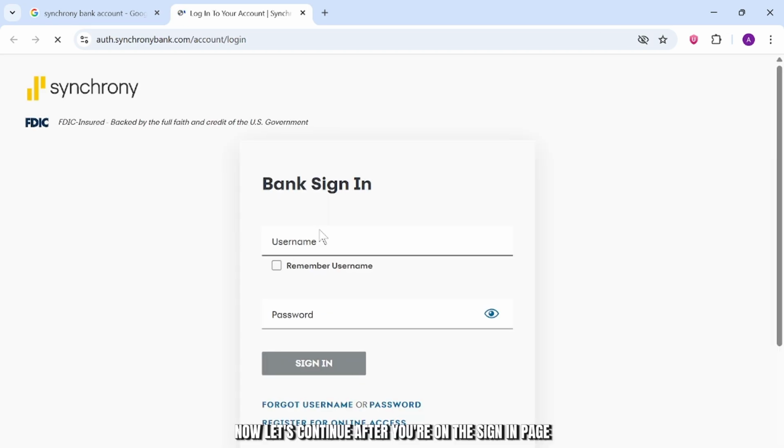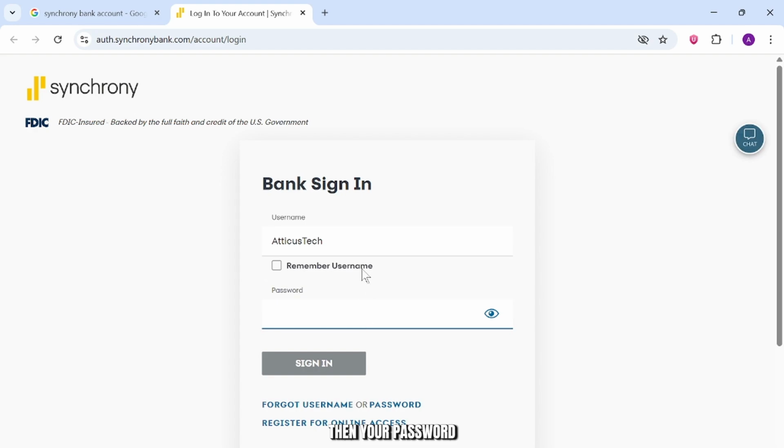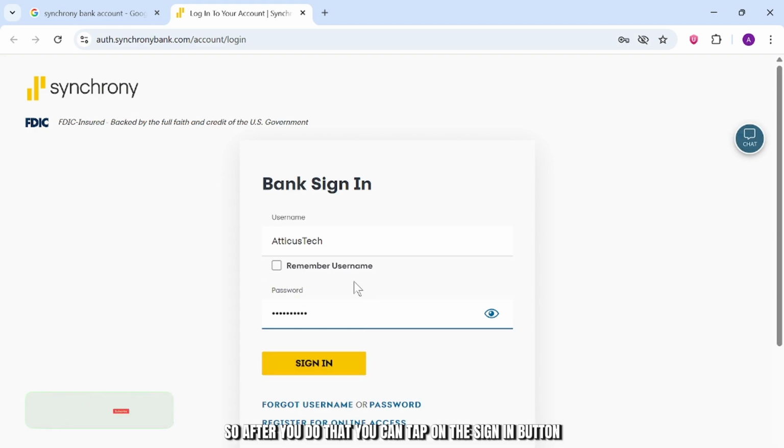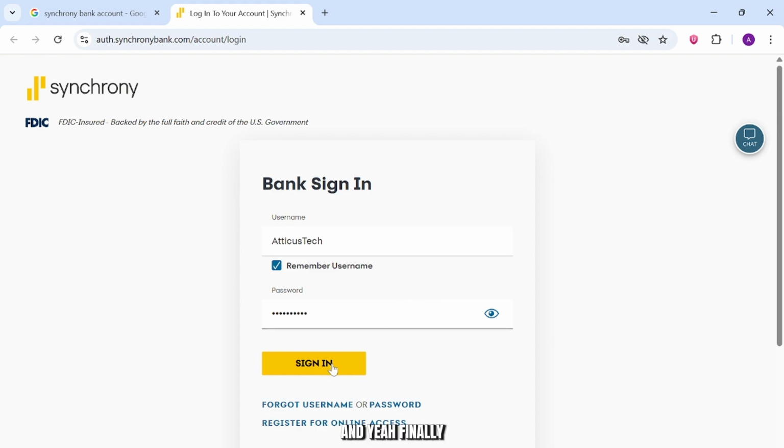Now let's continue. After you're on the sign in page, all you have to do is type in your username, then your password. So after you do that, you can tap on the sign in button. And if you want to make your login process easier for the future, you can tap on remember username as well. And yeah, finally you can tap on sign in and log in into your account.